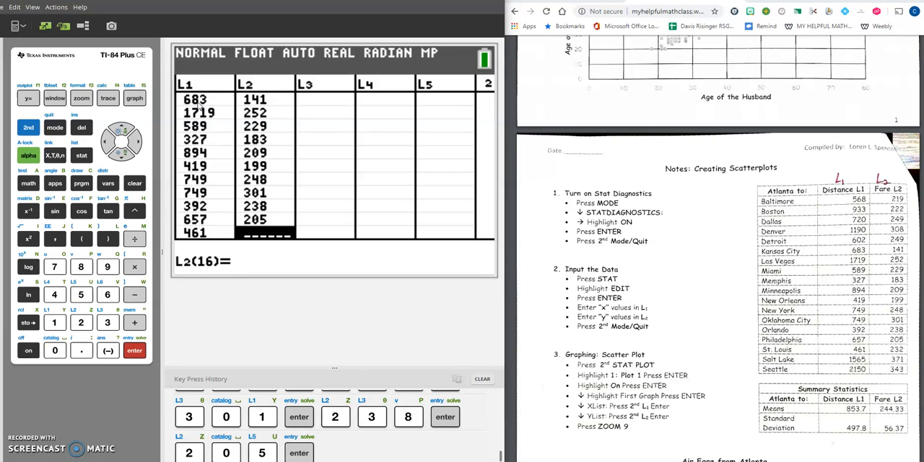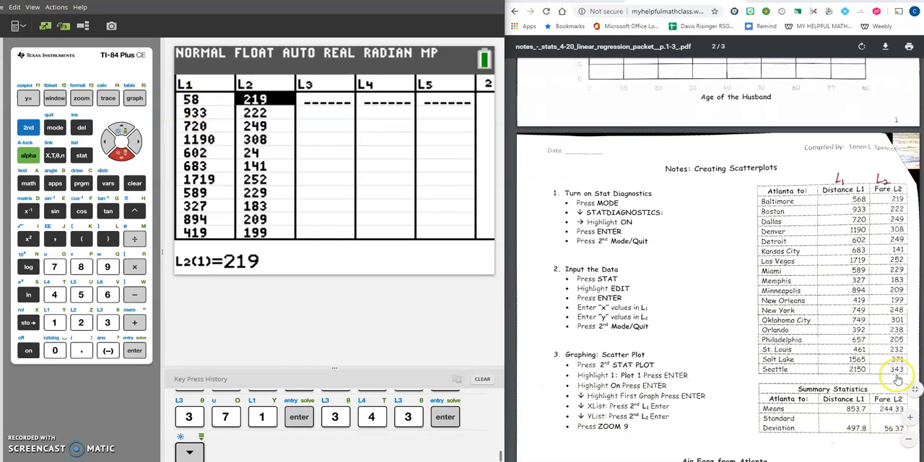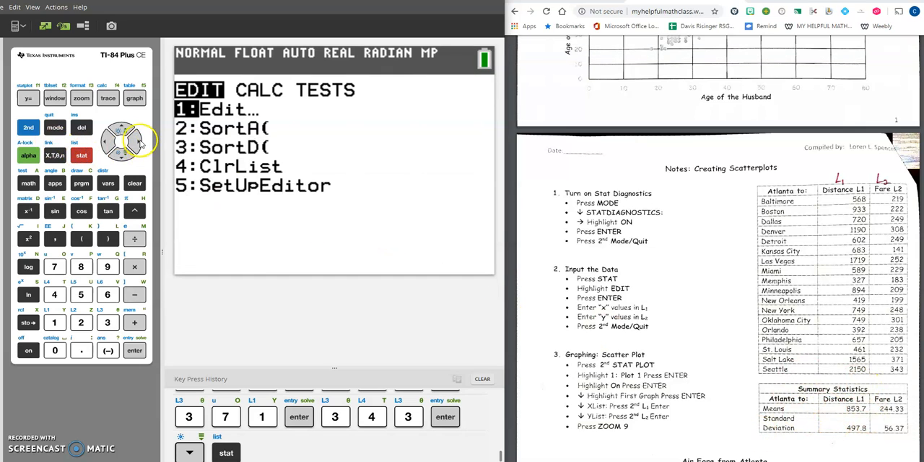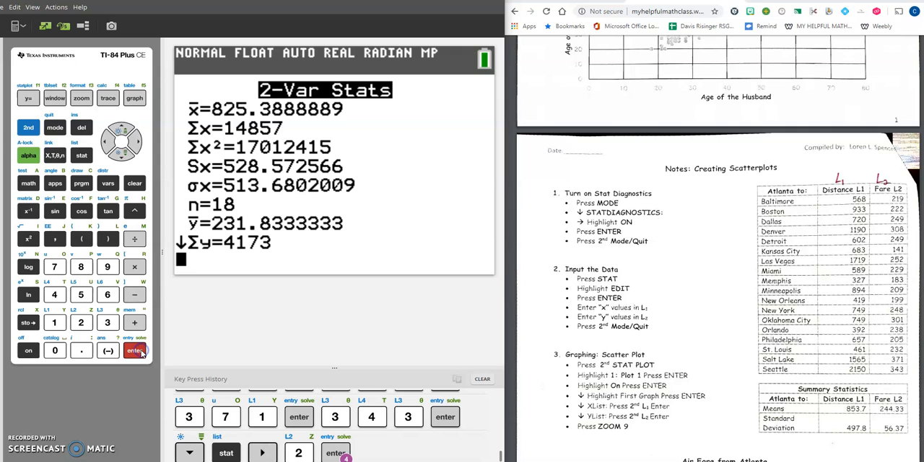Almost done. And then a quick double check. Now I've got in all the information here. We already know that I do have, in fact, an error here, and that is the very first one. But remember, there was a summary of stats, summary statistics here. I'm going to double check it and go stat, calc. I want the 2 var stats. I'm going to hit enter, enter, enter.